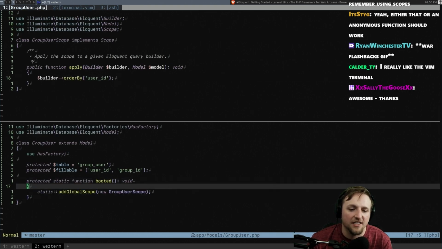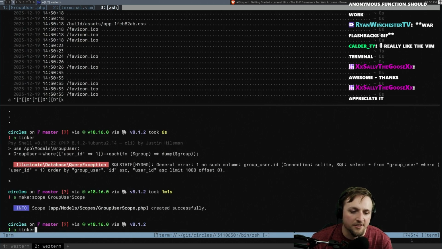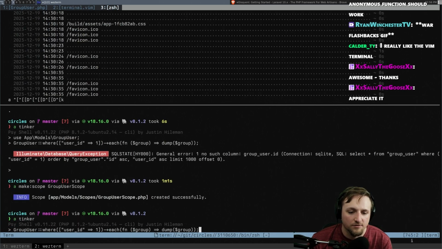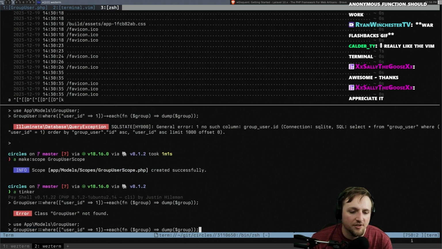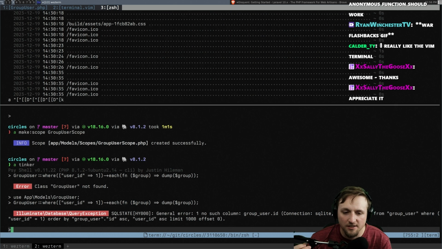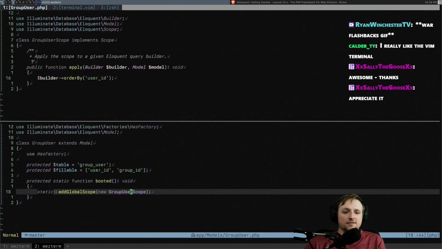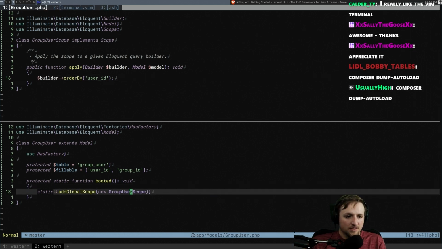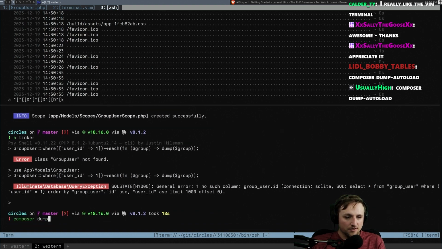Okay, so hypothetically, this adds this here. So I go A, Tinker, and let's just try this. Group user not found. What was the command someone said that we could use to auto load these? No such column group user ID. What? Why didn't it work? Composer dump autoload.